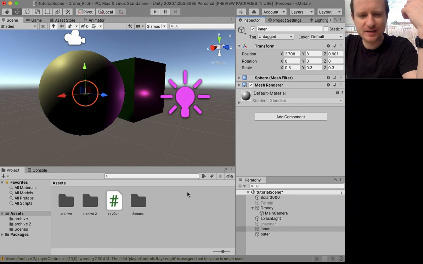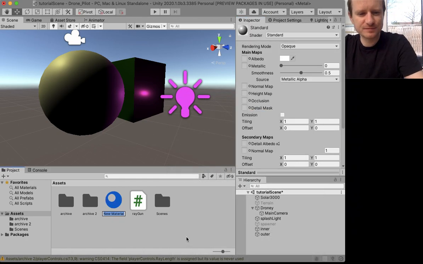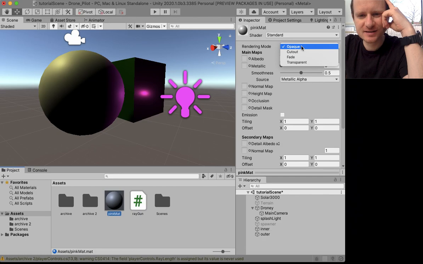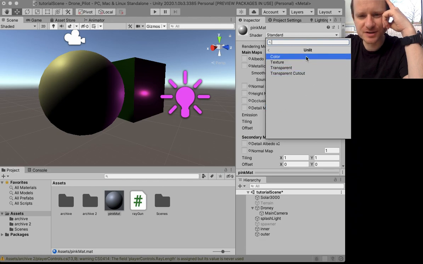Anyway, we're going to make it bright pink, I think. So I'm going to have to create a new material. I shouldn't have called this a tutorial. It's called like a creative coding, rambling, spontaneous thing. So we'll call this pink matte. And then I want that kind of bioluminescent. So the shader I want to use is unlit. So it's just a pure color.